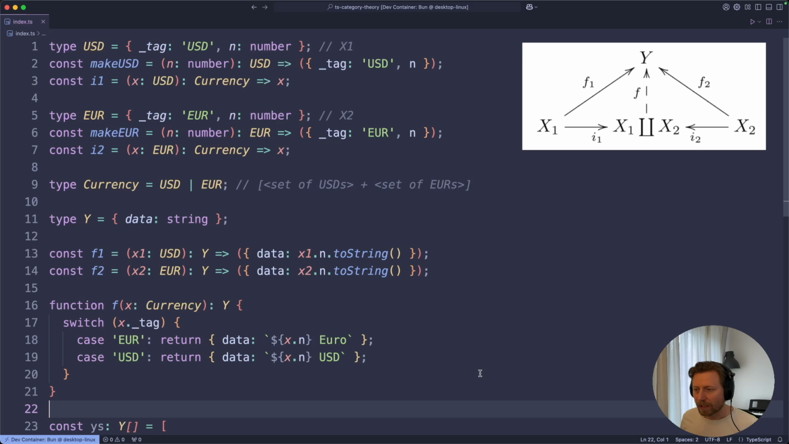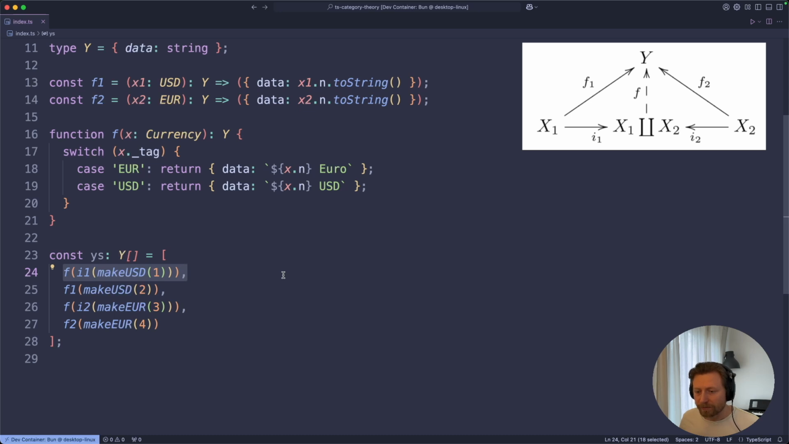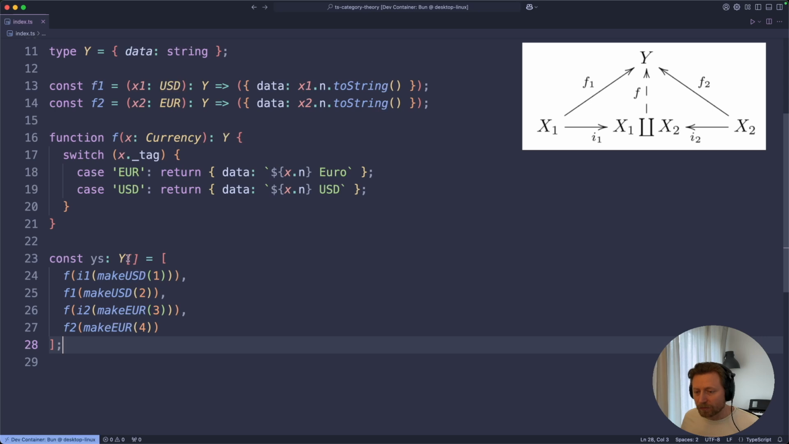And so finally we have all the pieces of the puzzle to make sure that our diagram commutes in our TypeScript. And so if we compose f after I1, that would be the same as just taking f1, and if we compose f after I2, that would be the same as just taking f2. In all four cases we arrive at Y.